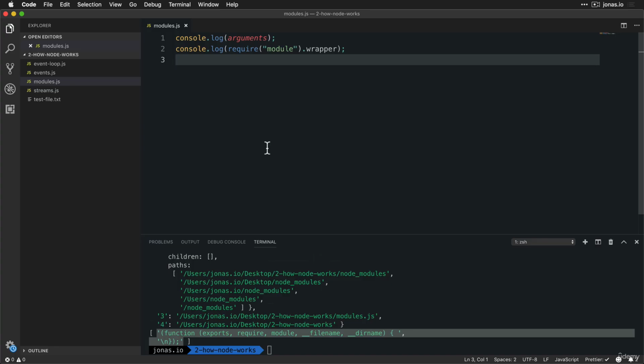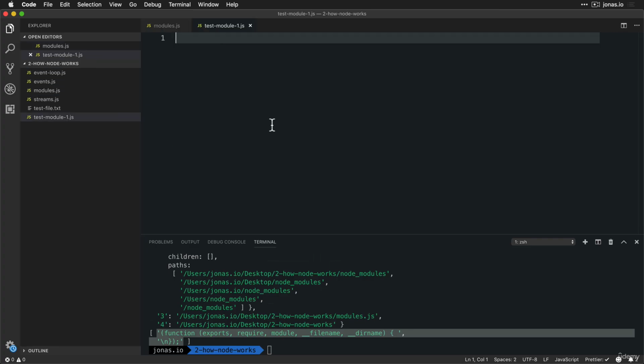Now the most important thing that I want to show you here is how we can export and import data from one module into the other. And so let's start by creating a new module here in which I'm going to create a calculator, a bit like I mentioned in the last video. So let's just call this test module 1 because we're going to have a couple of them. And here I'm going to create a calculator class. So again, this is the ES6 syntax of writing classes in JavaScript.